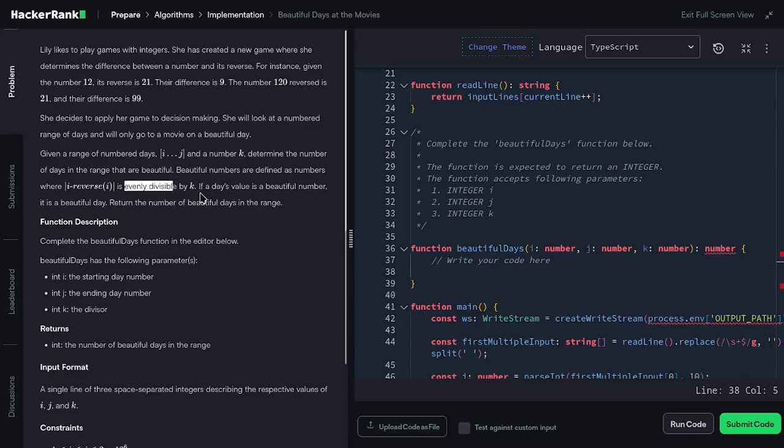using the modulo. In other words, if a day's value is a beautiful number, it is a beautiful day. The other way around, if it's not, then it is not a beautiful day, and we don't count it at all, and then we return the number of beautiful days in the range.